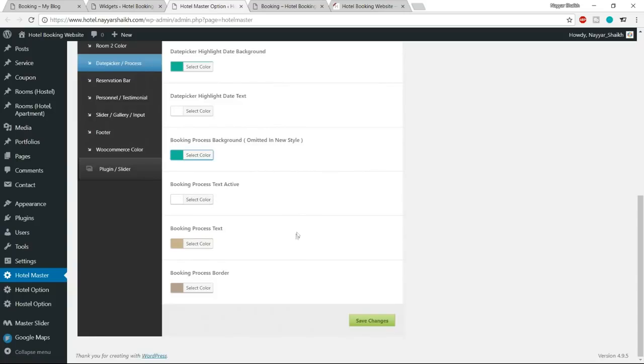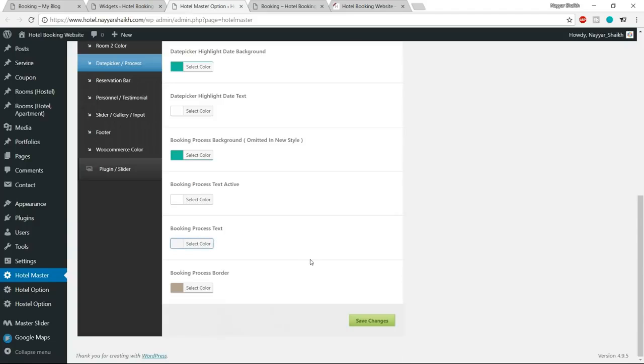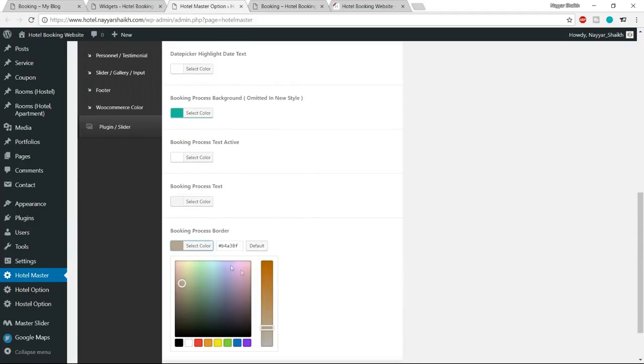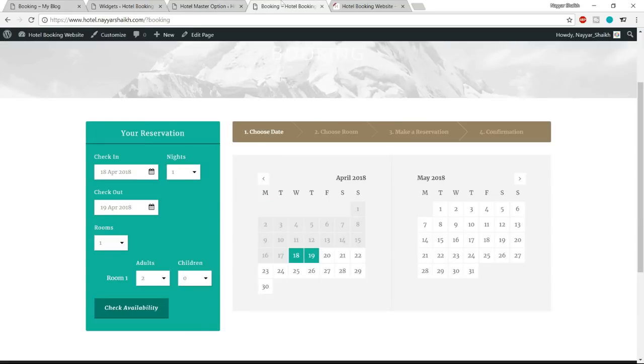Text active, which is white, which is fine. Booking process color, let us put some gray color like F5. And border color, booking process border, select white. Click on save changes, come over here, let's refresh it. Okay, so this looks perfect.